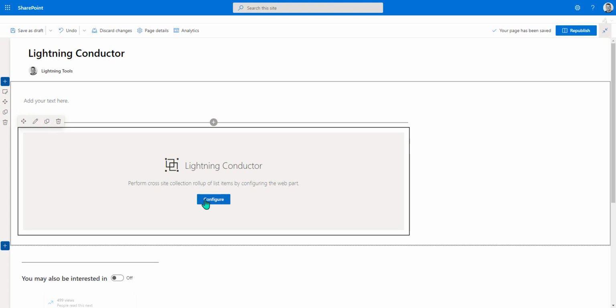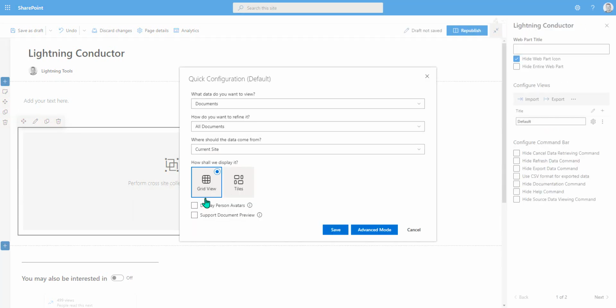So first of all, we're going to hit the configure button, and when we hit that button, the quick configuration launches, and what you'll see in here is that there's just a few questions so that we can go through and aggregate some content, and that content could reside in SharePoint lists, it could reside in SharePoint libraries such as document libraries or picture libraries.